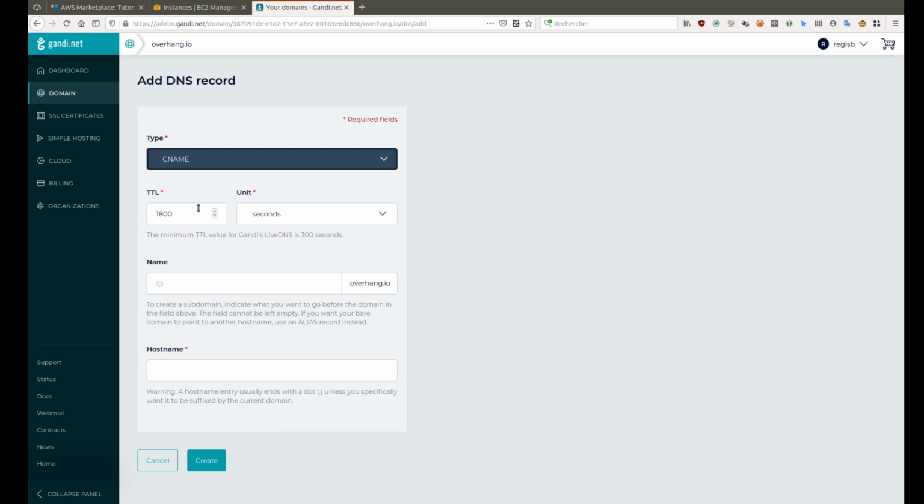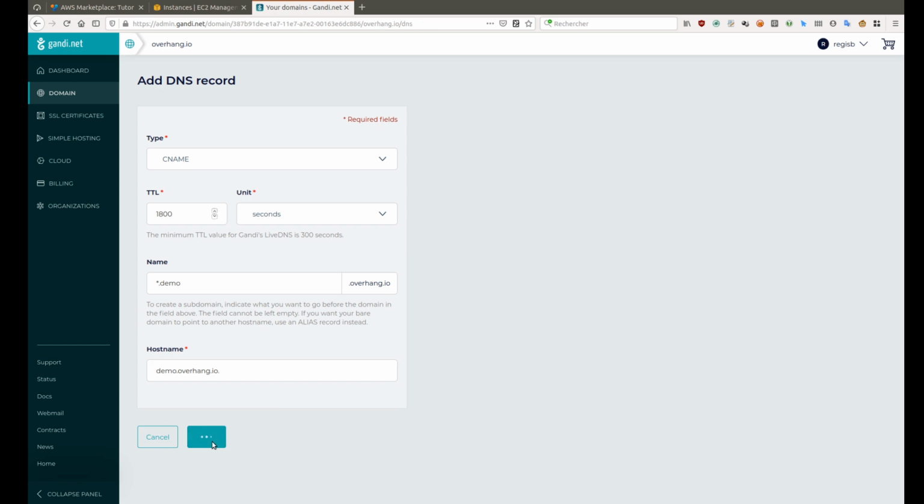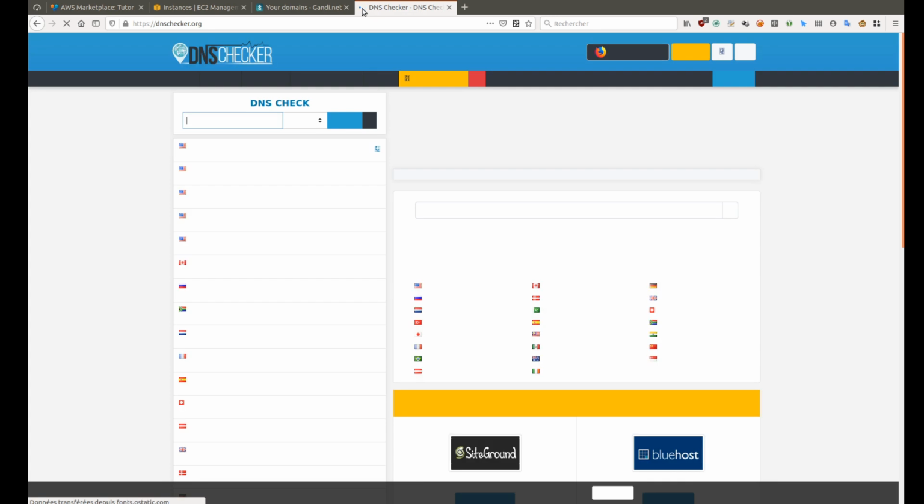I also create a CNAME record to point all subdomains of the demo subdomain to that same server. We'll see in a bit why this is important. To check that my DNS records are correct, I head to dnschecker.org.